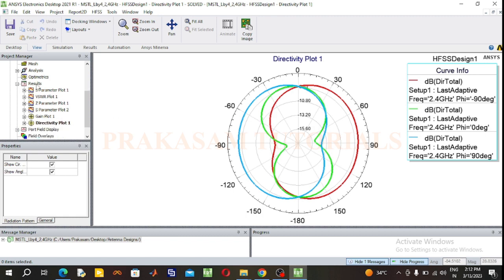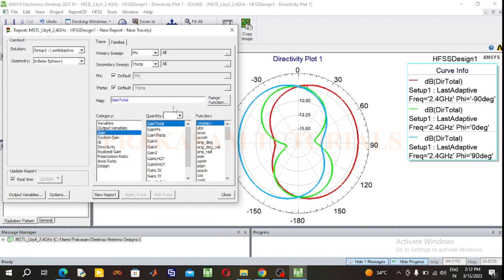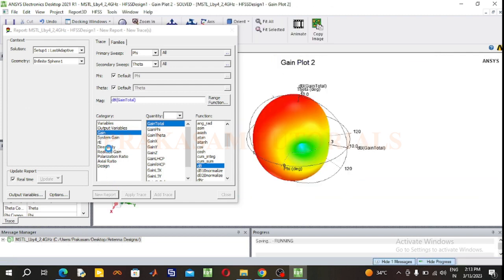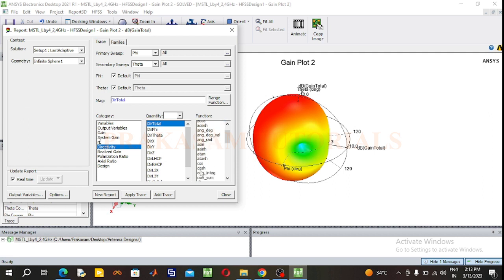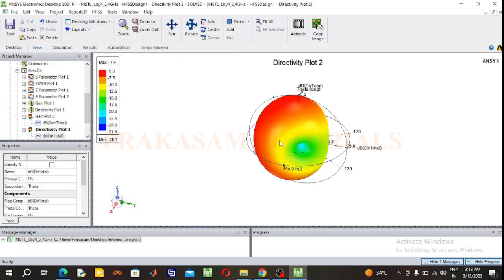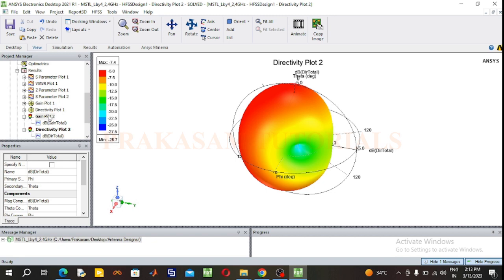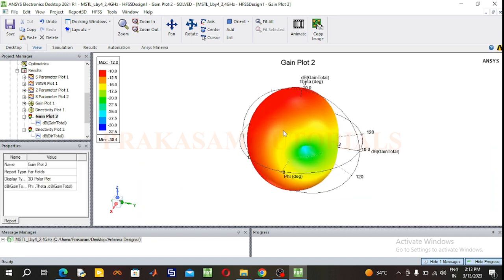Next, observe the 3D polar plot. Go to the results, right click on the results, create far fields report, select 3D polar plot, gain in decibel, and directivity in decibel. So this is the 3D directivity polar plot, and this is the 3D gain polar plot.